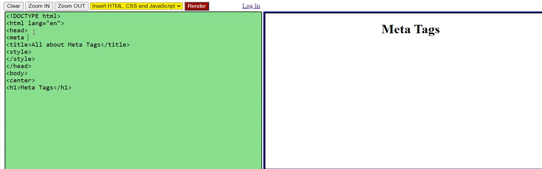I'm going to put it under the head tag. It doesn't matter whether it's above or below the title tag, as long as it's between the opening head tag and the closing head tag, but not inside the style tag. It's probably best just to put it right underneath the head tag.